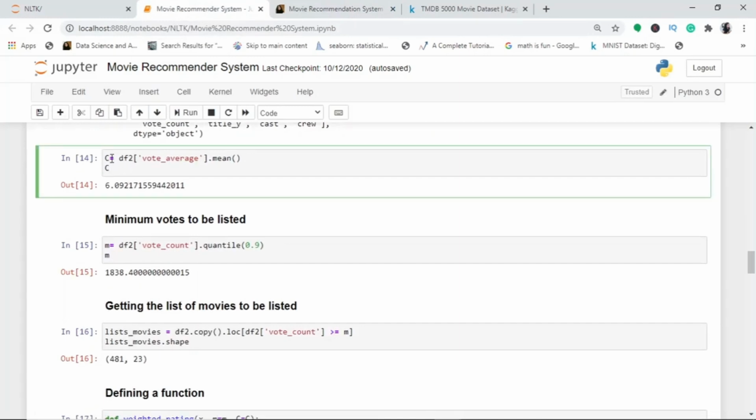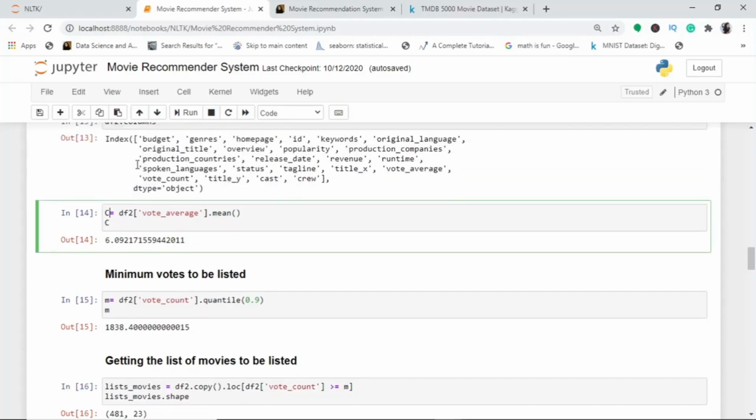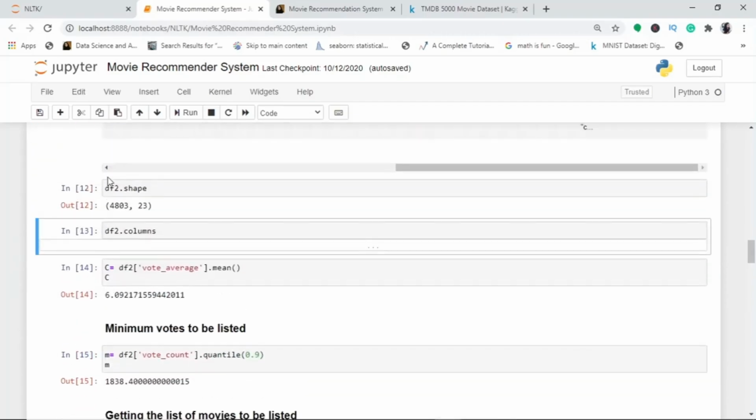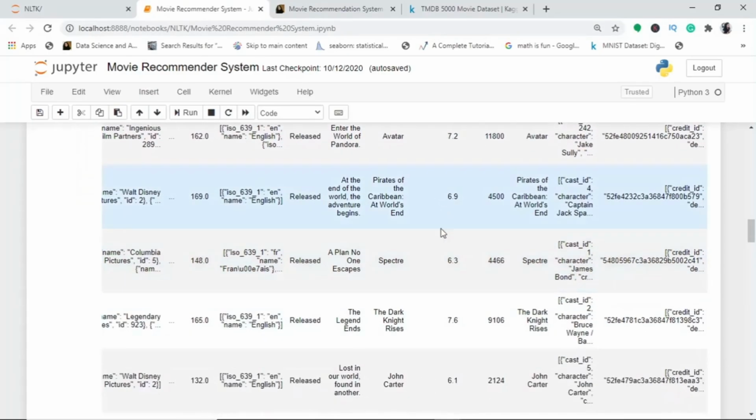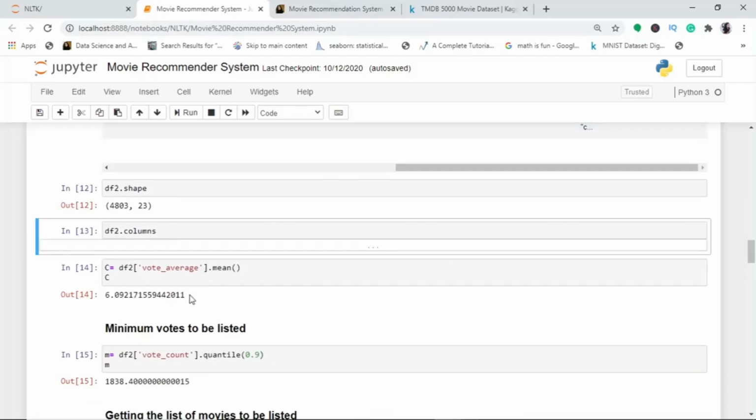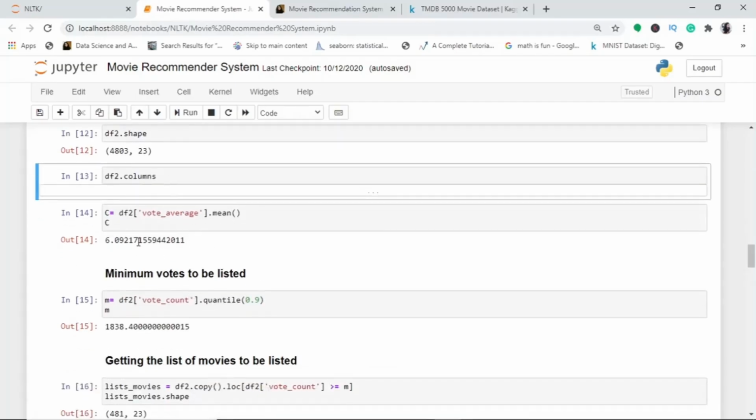So I create an object called C. You can name it anything, but as per the formula, for convenience, we are writing C. So C is equal to what? For this df2 data set, the vote average dot mean. Since I have the vote average, I will take out the mean of the entire column, the entire 4803 rows, and the mean is coming to be 6.09. That means roughly all the movies are rated, on a scale of 10, as 6. That is the mean average.